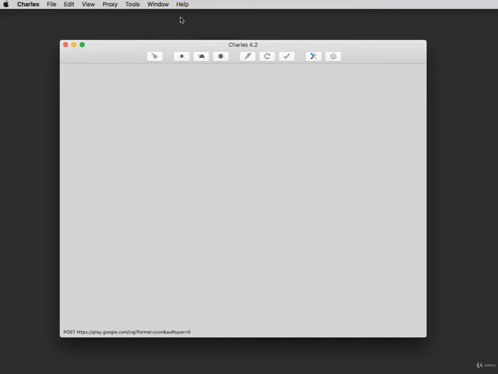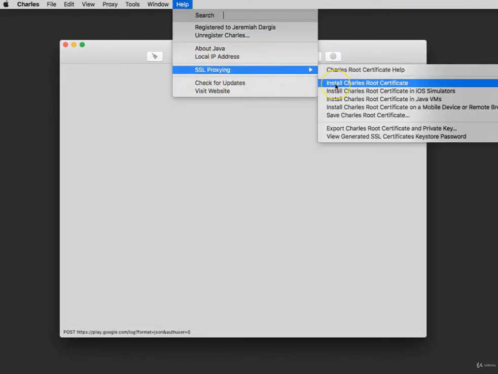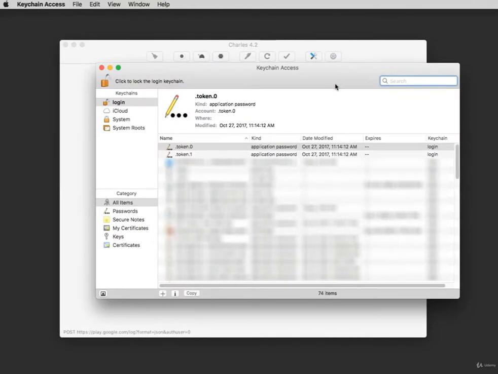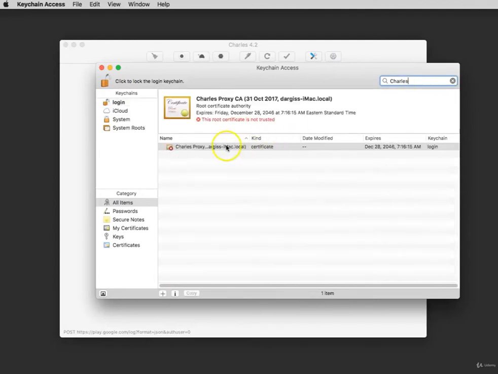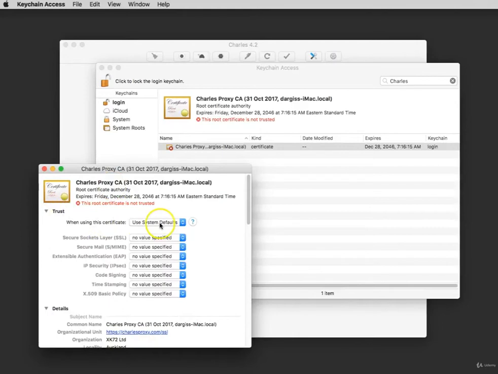To use Charles Proxy features, you need to install the root certificate. Click on Help, SSL Proxying, and Install Charles Root Certificate. The Keychain Access will be displayed, and search for Charles. Double-click on the certificate, click on the arrow next to Trust, and select Always Trust. You can now close this window.